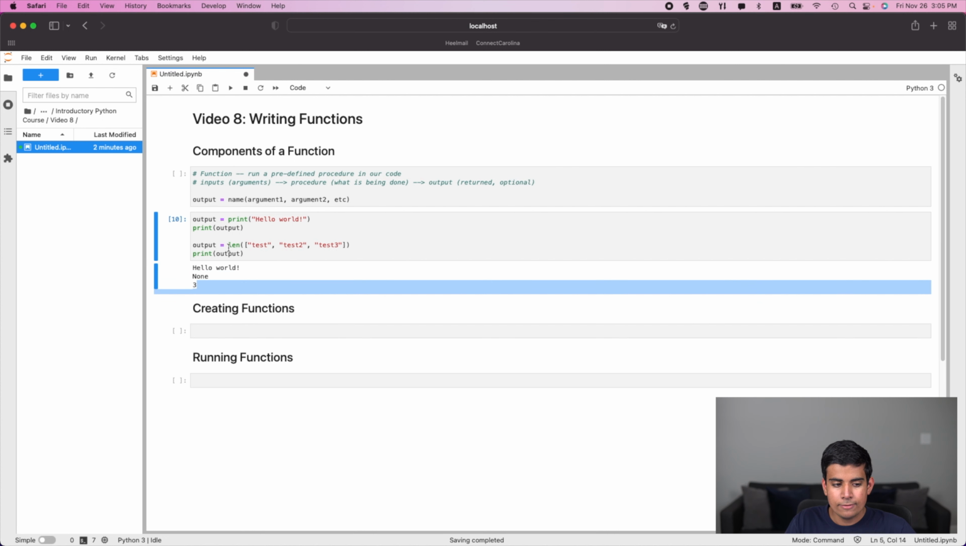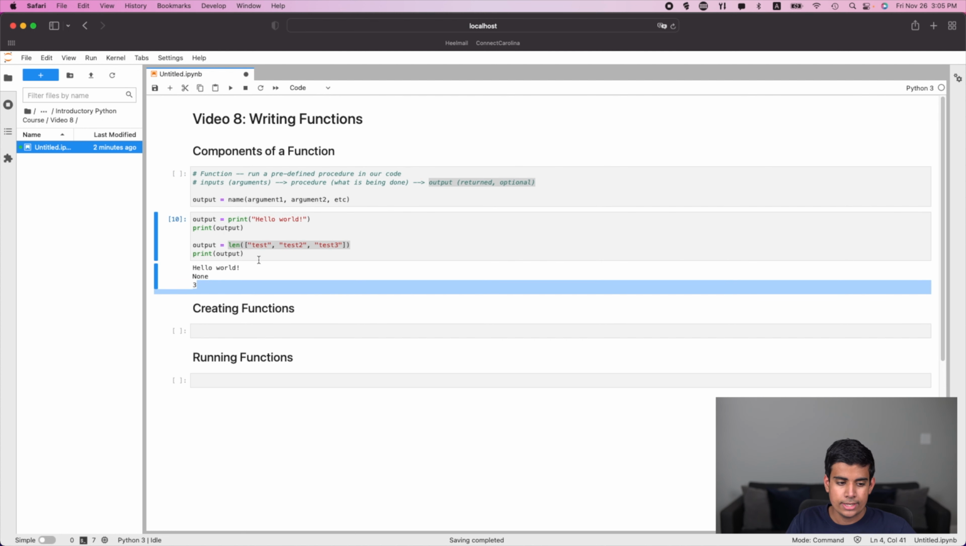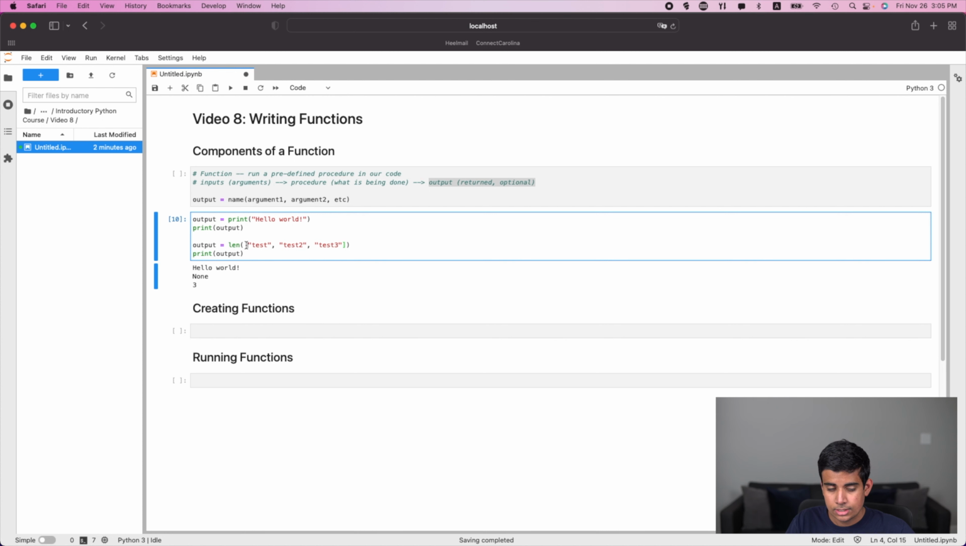This is an example of a function that actually has an output or returns something, and that's going to be the number of elements inside of a collection. And as you can see here, it's saving that as this variable, and it's saving it as output. So that is the main difference. You can see here how print hello world does not have any output. However, here for this length function, it does have an output.